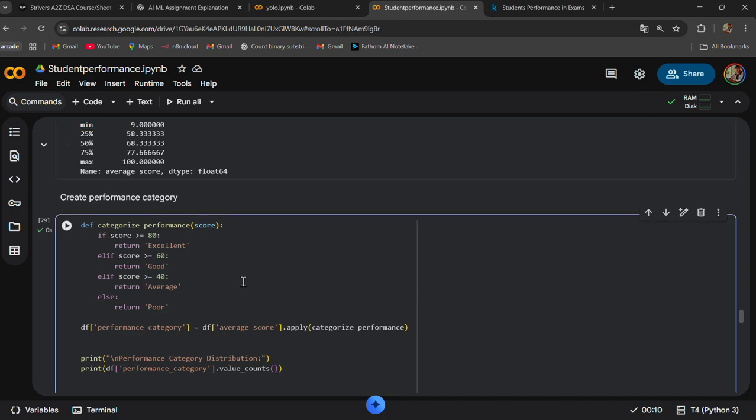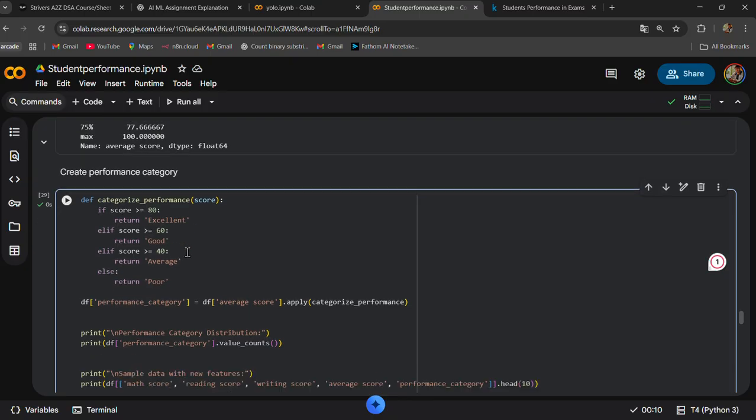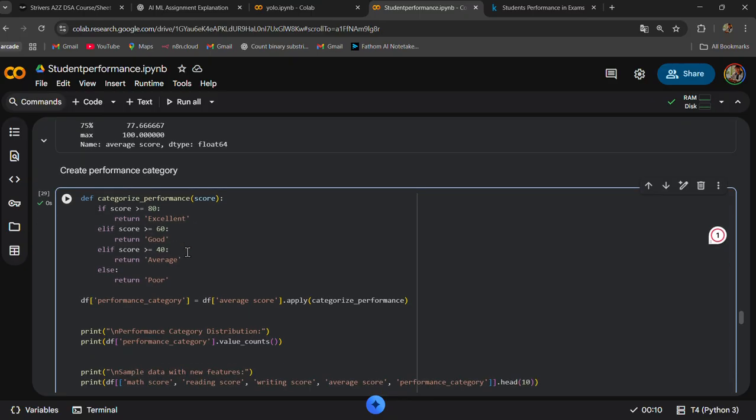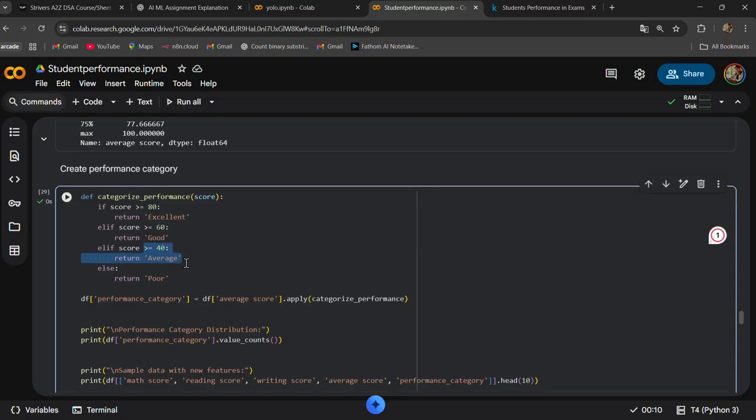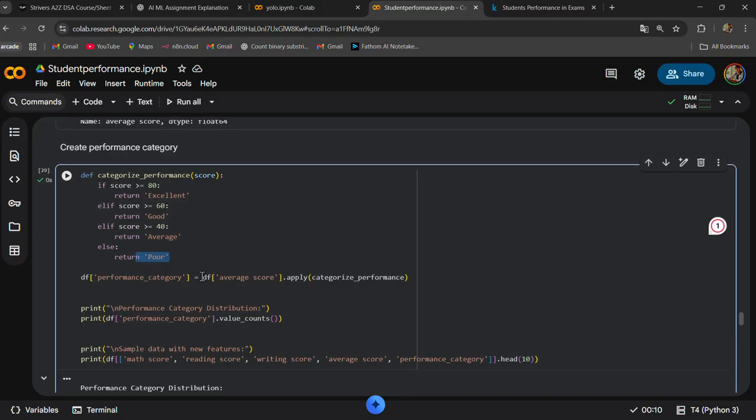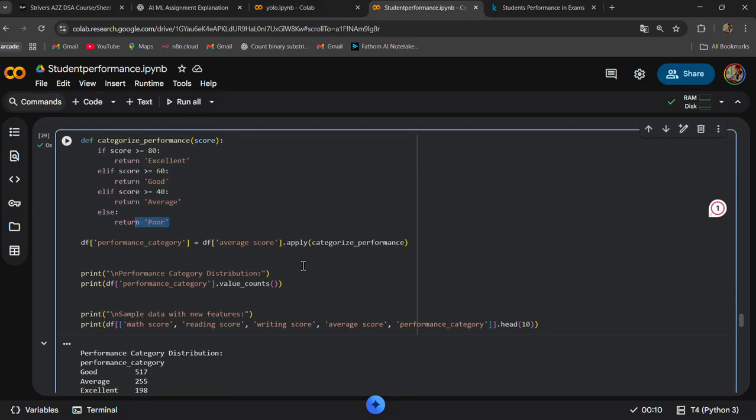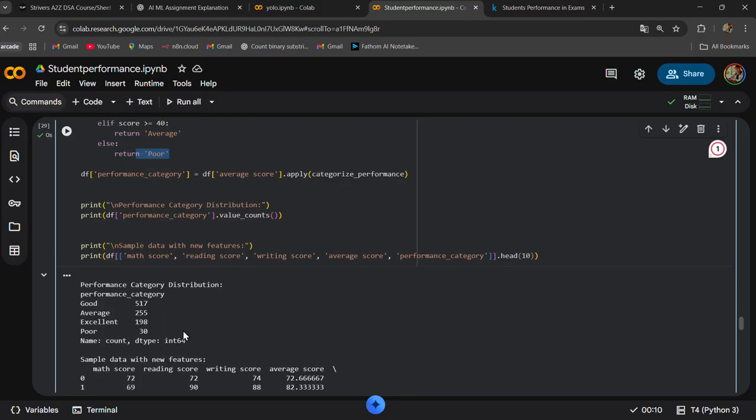Now we do one more task for the feature engineering. We create a performance category. We divide into four categories: excellent, good, average, poor. A person having greater than or equal to 80 marks is in the excellent category, greater than or equal to 60 marks is in the good category, greater than or equal to 40 marks is in the average category, else poor. So we implement this on the average score and get this result.